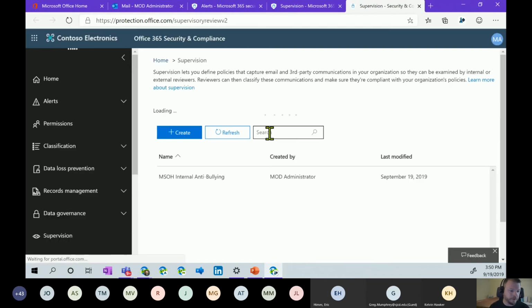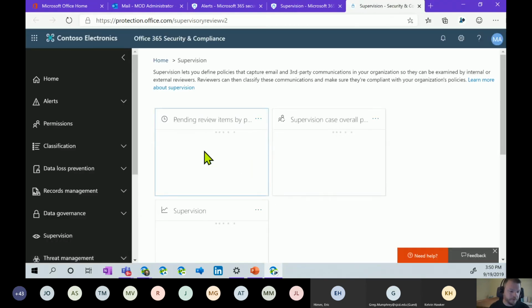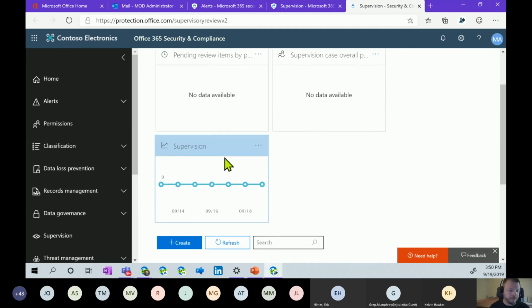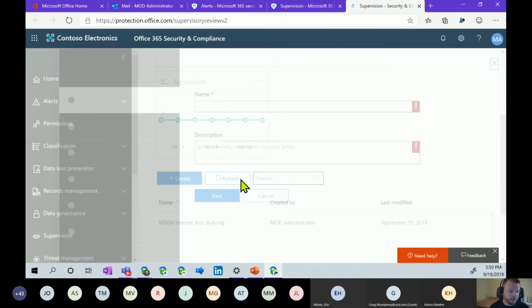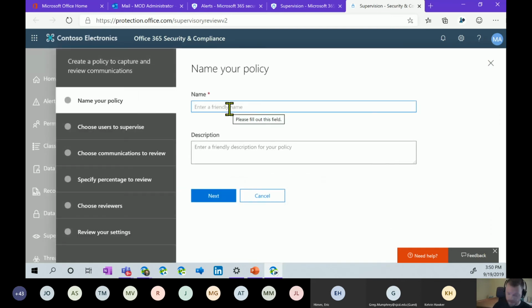So I have to go back to the old security and compliance right now to create the policy itself in the first place, which is a little bit frustrating, but it'll come to the new one eventually. So here's the one I had before. I'm just going to show you how I created that real quick. So I come in here, I give it MSOH take 2. All right. So it's really simple to set this up.